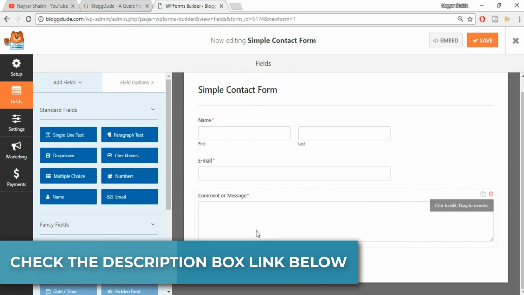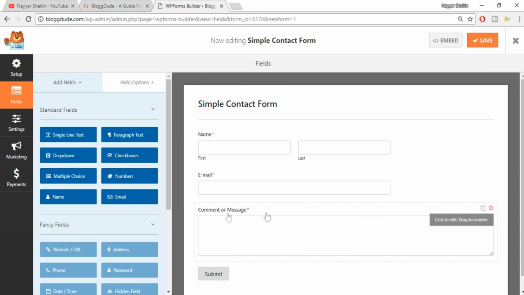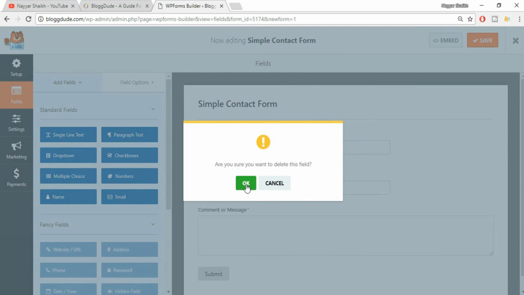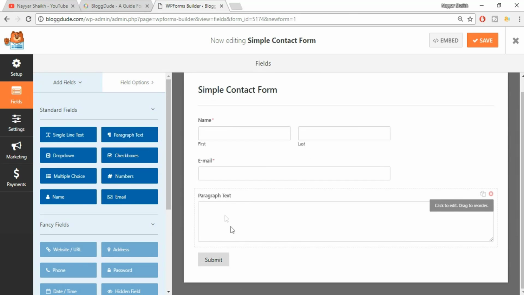By default, this is what you should see: name, email address, comments. Now here we can add or delete some sections. For example, I don't want the comment or message section, so I can just click on this red button which deletes this field. Click on OK. So we don't have that. And if you want to add that field back, you can select this paragraph text from here.